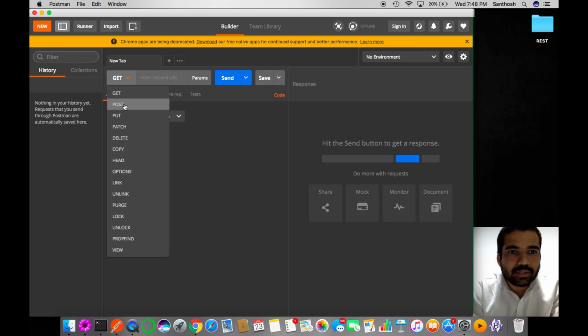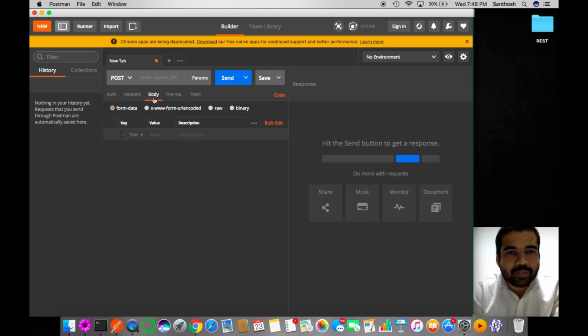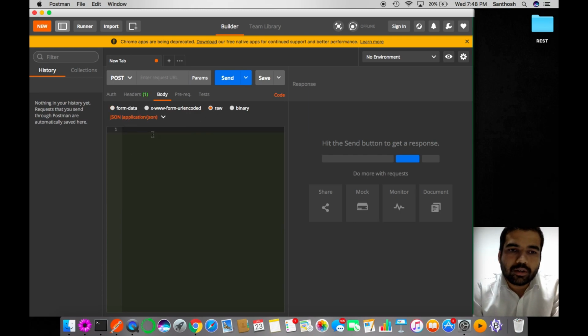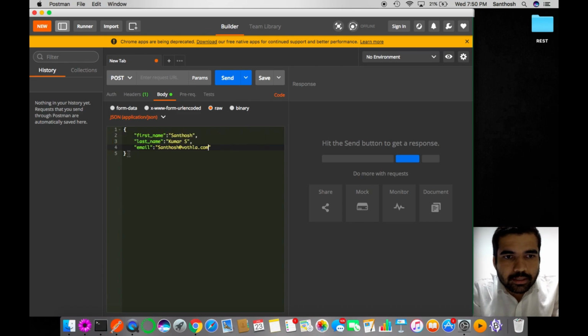Okay, fine. So let's write for post. Go here, click select raw and select the type JSON. First of all, this is how JSON starts: curly braces. Inside we will have a key and value pair, in double quotes. I'm going to insert just 3 values to demonstrate REST. This is our simple JSON code.